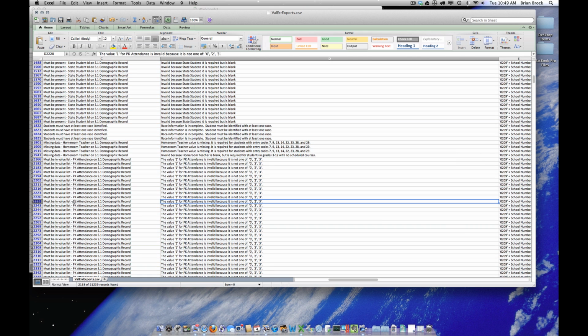If we're looking at this particular line here and we were to scroll over further to the right, you would see the student's first and last name, so you knew which student this was an issue with. What we could do here is open up that student's record and make sure that the PK attendance indicator is set to a value of 0, 2, or 3, whatever is the appropriate code there.